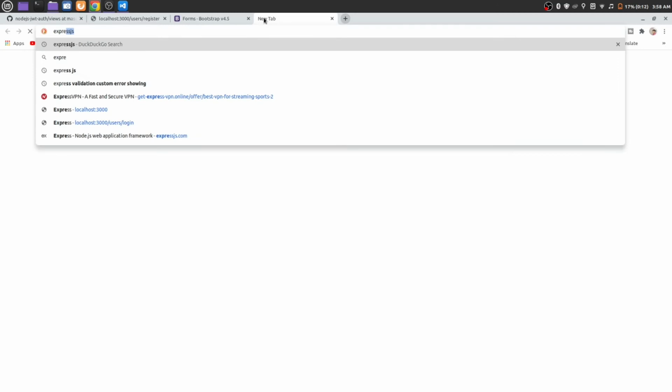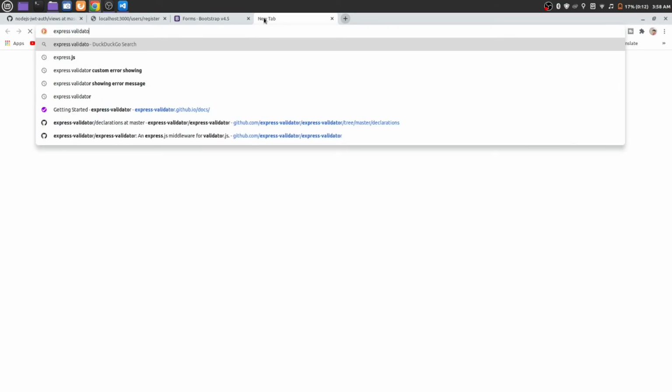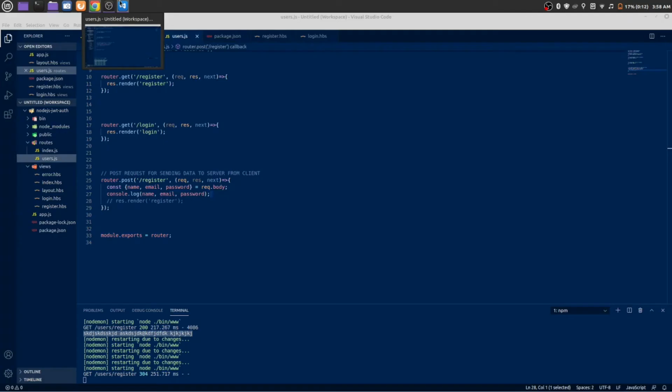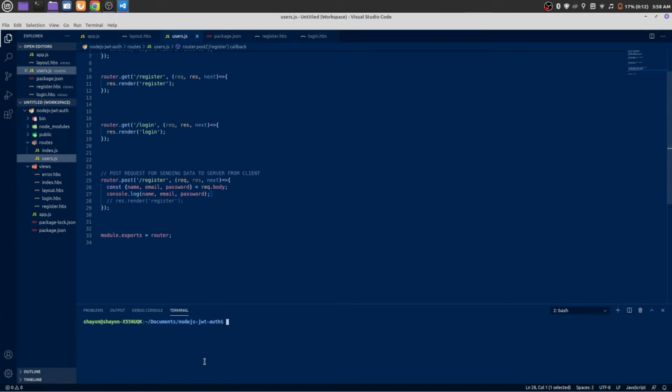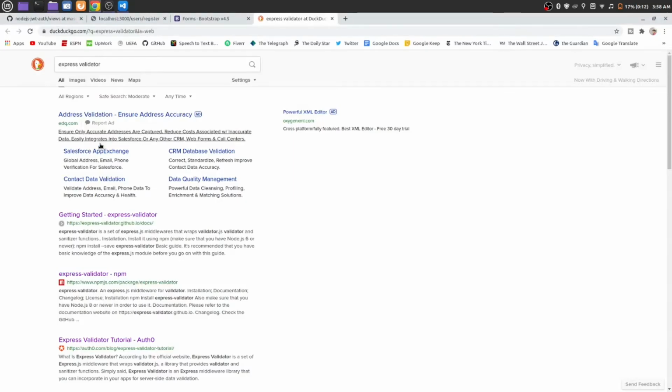So open a new tab and search for express-validator. Validation is very simple with express-validator. So we are going to use it on your terminal. Just click on the plus button. Here we are going to use the command npm install express-validator. It will install express-validator on the system.